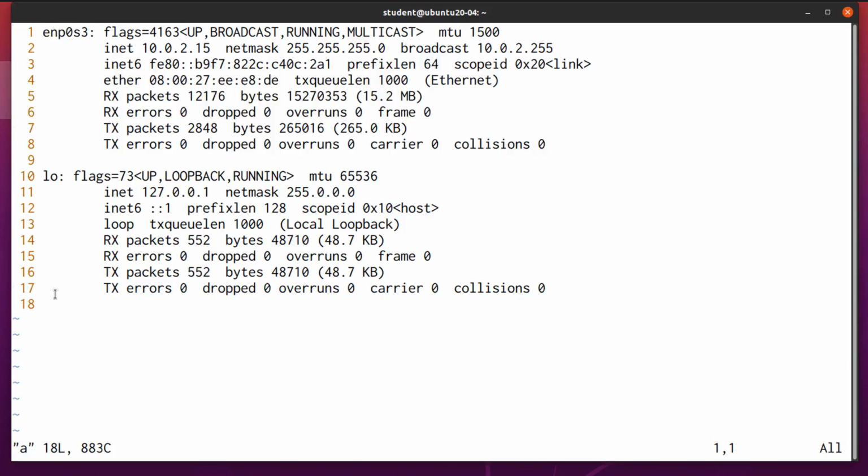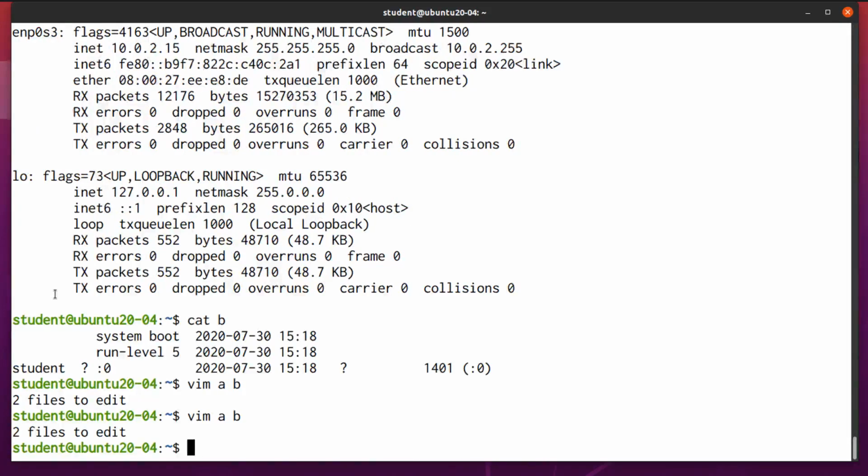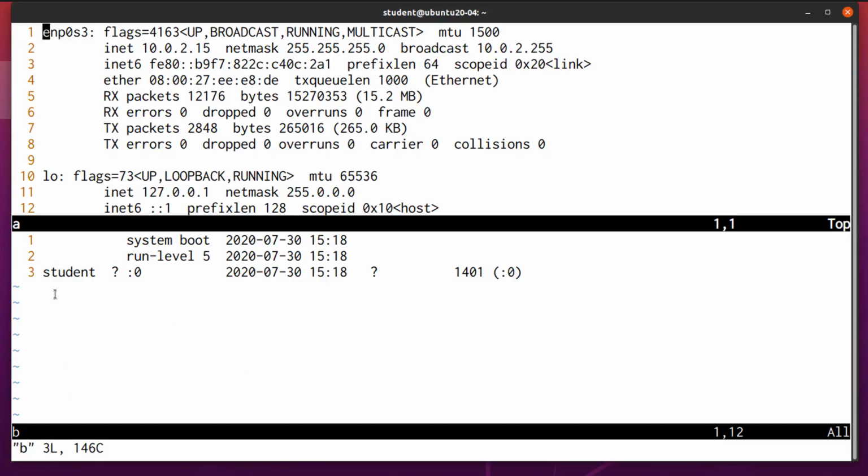Another way to work with multiple files at the same time is to use the -o option, which will split the window and open a window for each file. This is known as stacked windows. I'm exiting this session of Vim. And I'm writing vim -o, a and b. You can move between windows by pressing Ctrl and W. I'm in the second file, and now I'm in the first one.